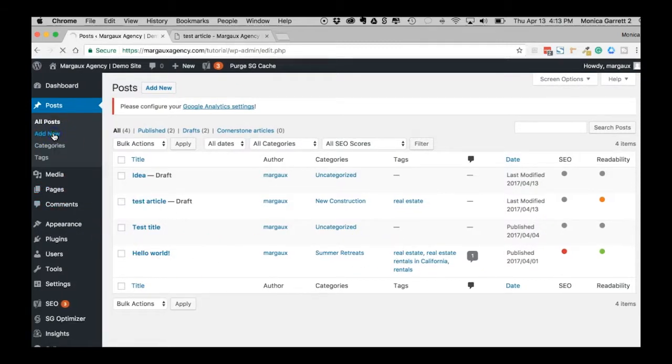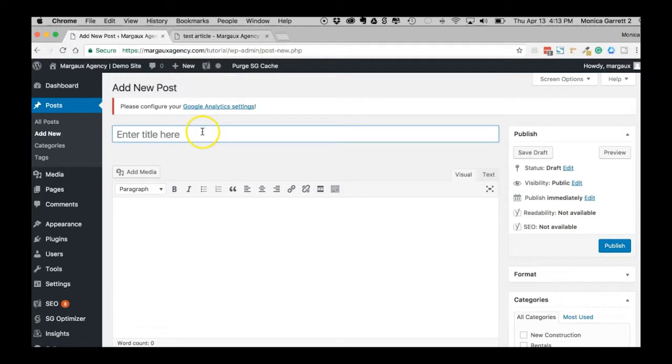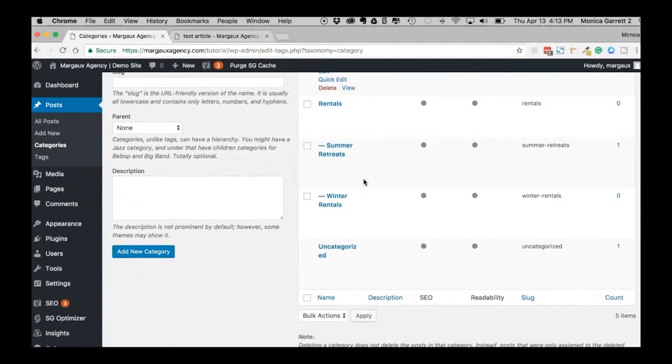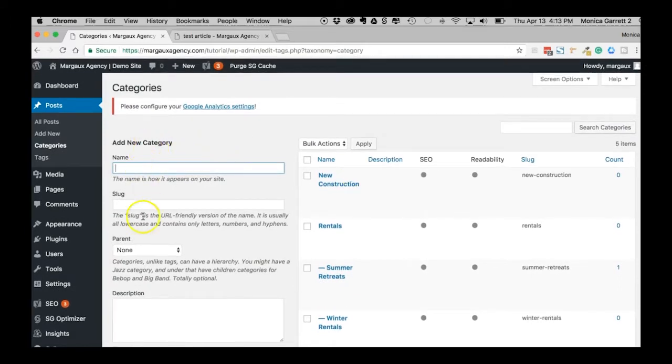So here you can see all the posts. You can add a new post. You can see your categories here. These are just some categories we created. This is where you would add a new category.